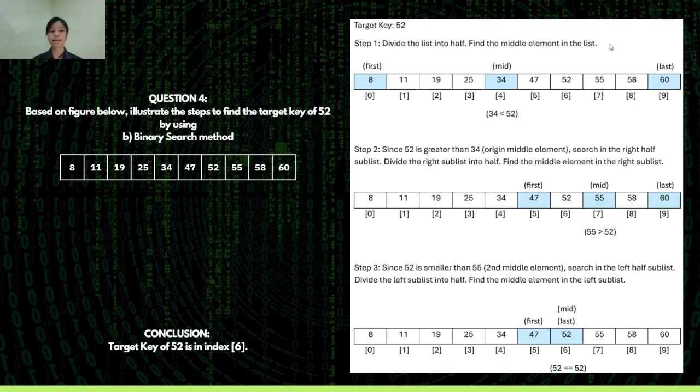The binary search method takes a large list and divides it into half and finds the middle element. After that, it divides again into half to search for the middle element and compares it with the targeted key to define whether the targeted key is located in the left or right half sublist.